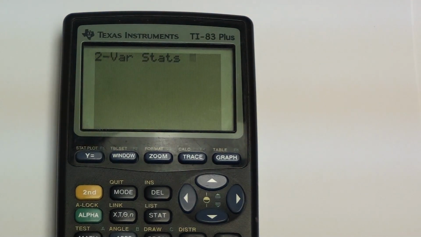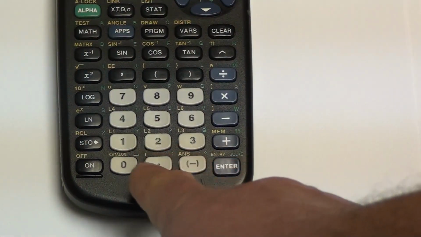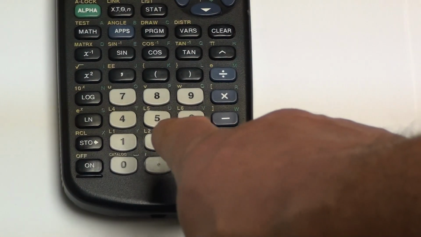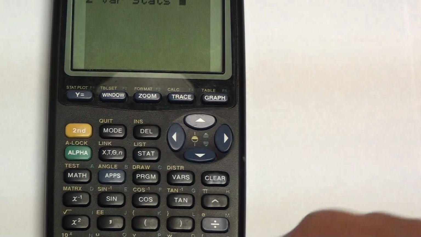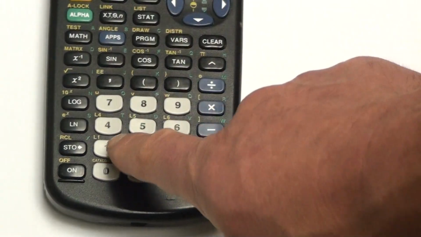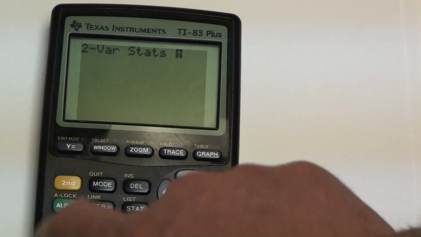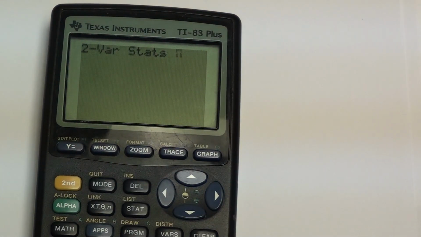I need to tell it I used L1 and L2. If you see above the number 1 and the number 2, in yellow, it says L1 and L2 right above them. I need to say it as that, so I'm going to use the second feature and then press 1 to get L1.